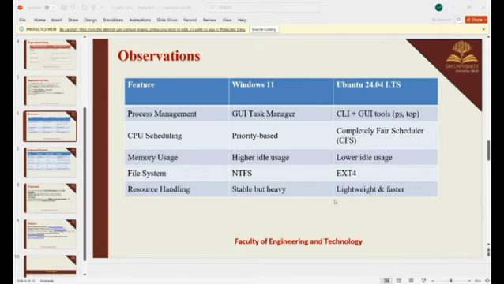Next, memory usage. Windows 11 uses higher idle memory because many background services and visual effects run by default. In Ubuntu, there is less idle memory usage, which shows the efficiency and suitability for systems with limited resources.